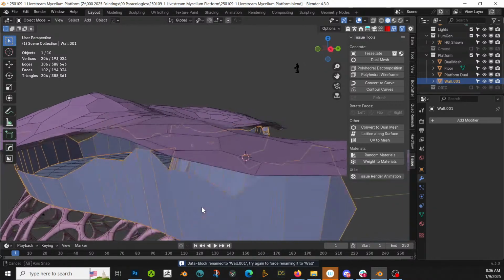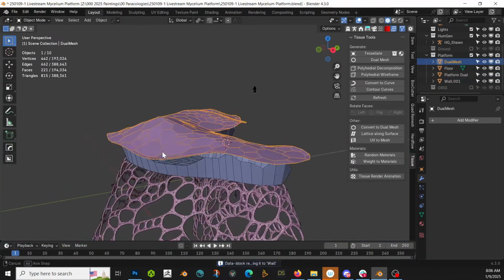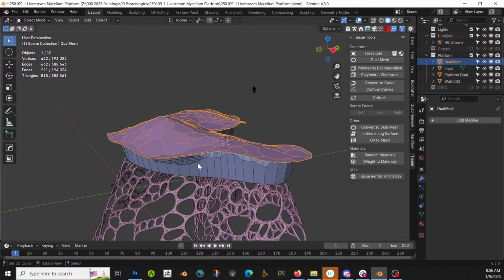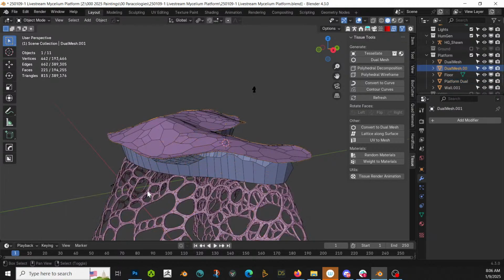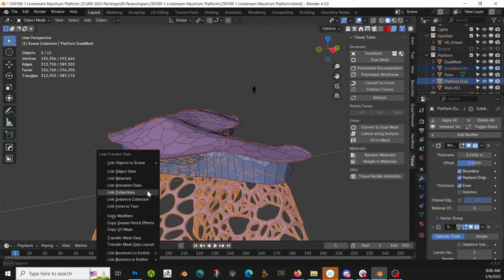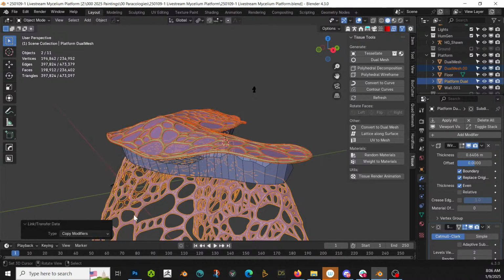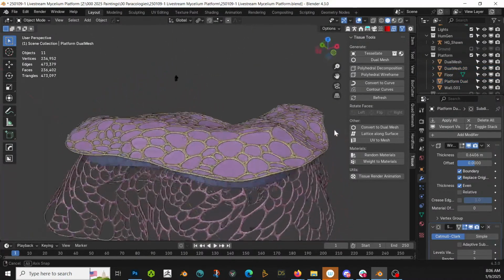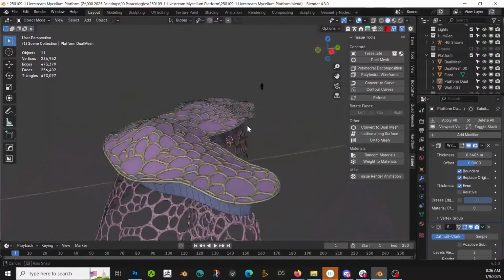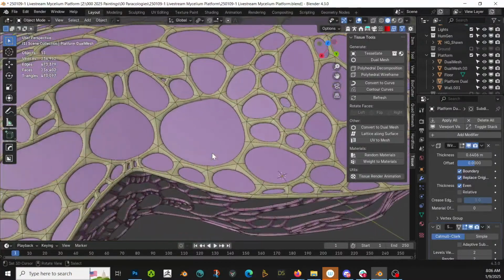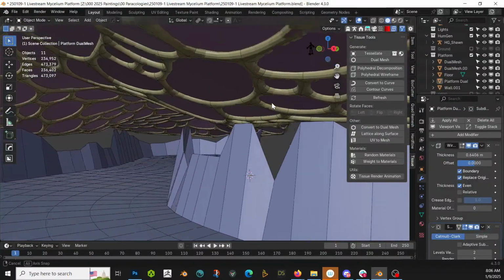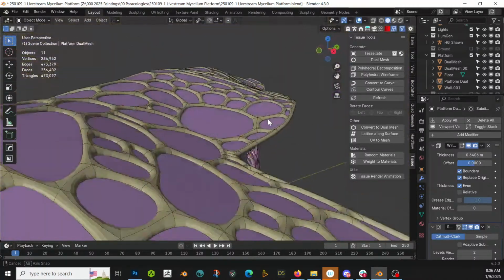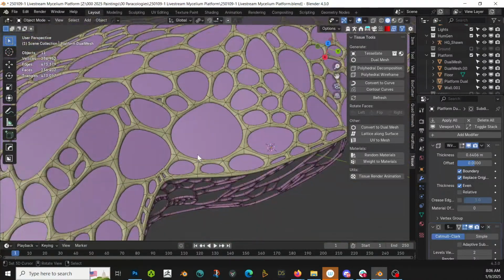Okay. We do the same thing we did to here. Let's duplicate it. Link modifiers. That gives us a really cool, that I'm digging. It's not exactly touching, but that's okay.